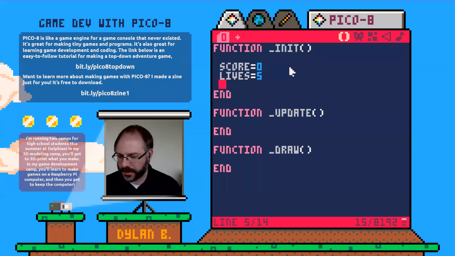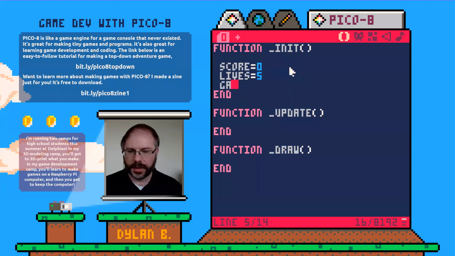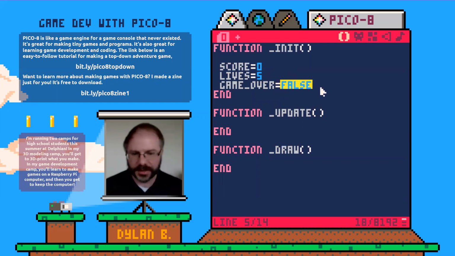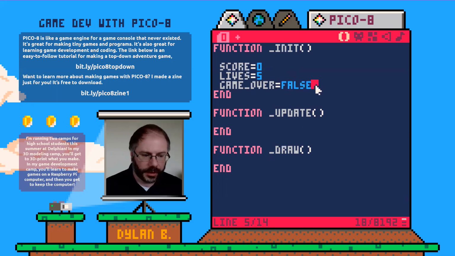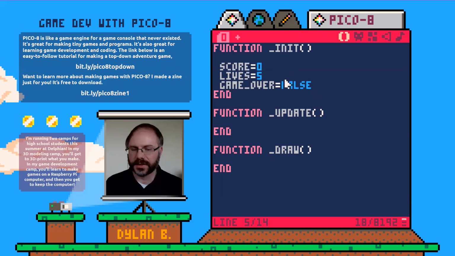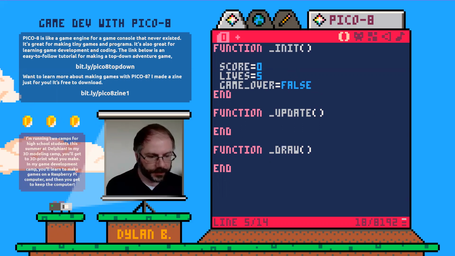And then the next one we're going to do is called game underscore over equals false. And false has a special meaning in code, which is you can have true or false. And you can compare things and see, is this bigger than that? Or is this the same as that? And then you get true and false.